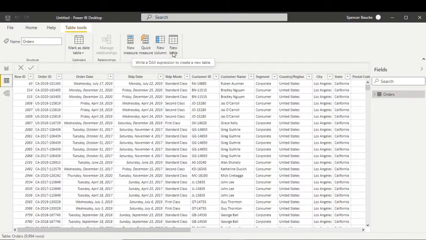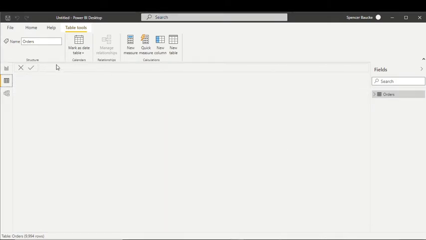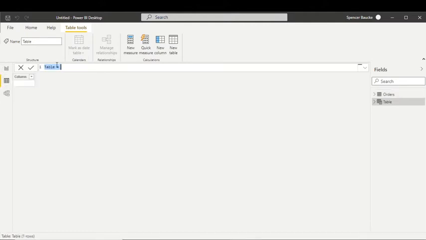Well, this also uses DAX, just like if we click new measure, it creates a measure with DAX. If we create a new column, it uses DAX to create that, and it also will create a new table using DAX. So what we're going to do here is click new table, and just like if we were to create a new measure, it pops up right here, Table 1, ready for us to put in our commands to create this table. So this first table that we're going to create is going to be orders by region.